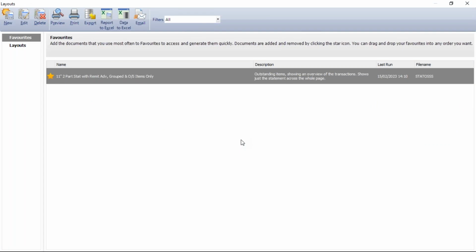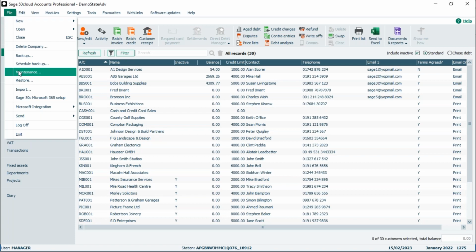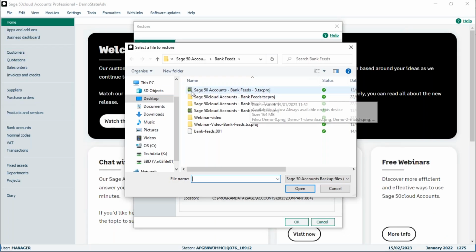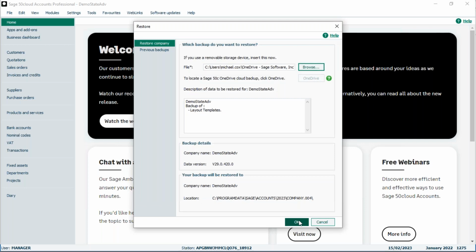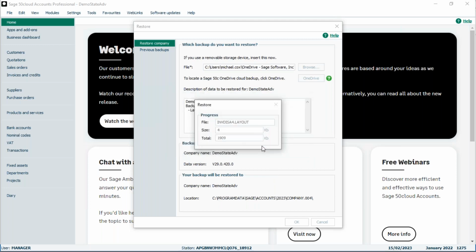So rather than have to start again with what we covered in the session today, I could restore that layouts only backup. So I go to File, Restore, into Browse, and on my desktop, I've got that one there that we literally just took. Select it, open, OK that. It does prompt me that it will overwrite any data held in my current company. Because it's a layouts only backup, I'm just going to continue with that one. So yes to that.